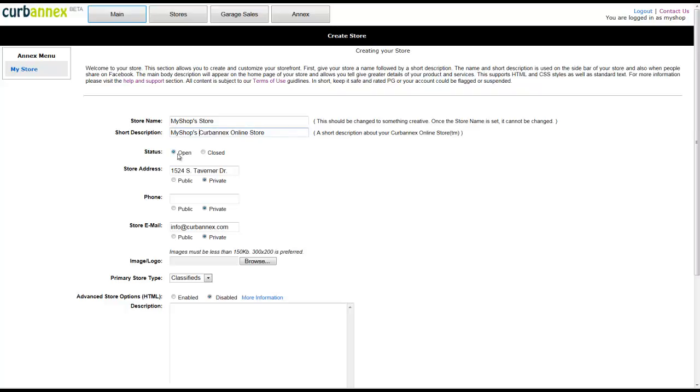And here you can choose the status, whether it's opened or closed. If you choose closed, then your store will not appear under the store's menu. However, you can still add items if you choose to. Here's the store address, typically your home if you're just a mom and pops selling teddy bears, for an example, out of your garage or your garage sale.